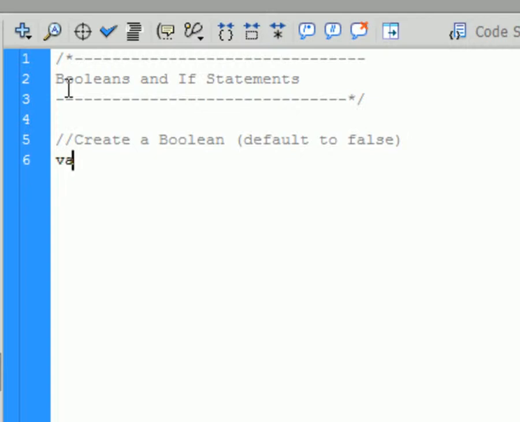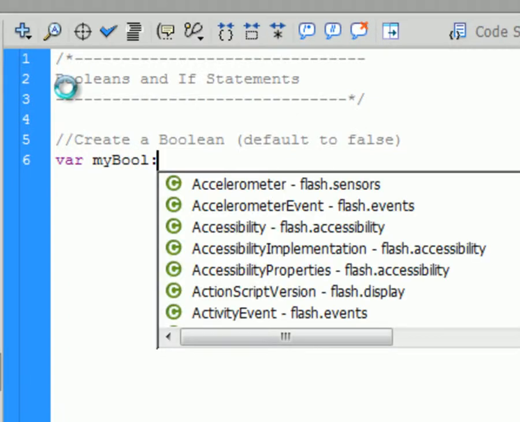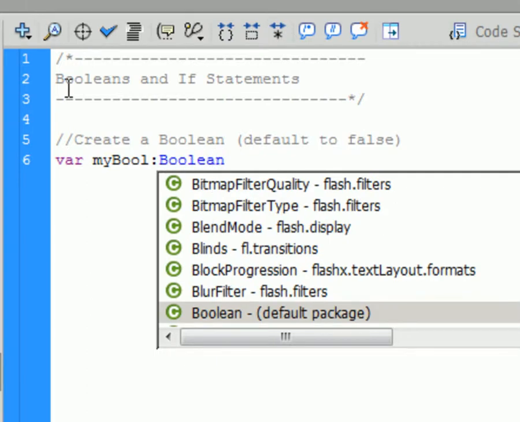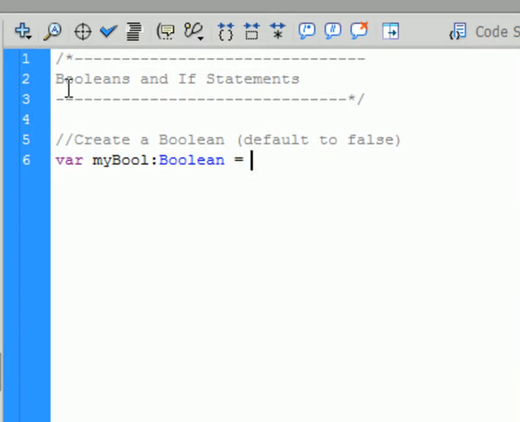So I'm going to go ahead and say var, let's call it myBool, so B-O-O-L for short, and it is of type Boolean. And remember, Flash is case sensitive, so the B needs to be uppercase. I'm going to just set it to true for now and end with a semicolon. Now this true is not like a string, it's not the word true, it's just the value true, so you don't have to put double quotes around it like you would for a string, and if you did it correctly it'll turn blue. So now we have myBool.